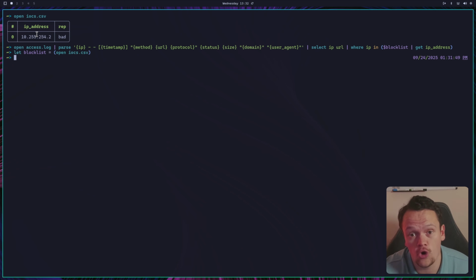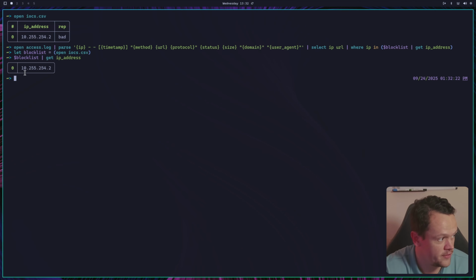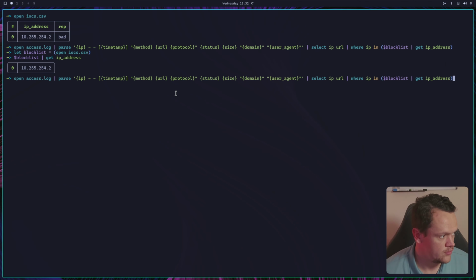Now Nushell automatically parses CSV files into a table, which is handy for us because you can extract data from a table using the get command. So say here, if I use $block_list, pipe it into get, and then I get that IP address, so that IP address column here, it'll give me that malicious IP address. So all this command does, it uses the block list variable and gets the IP addresses, so a list of IP addresses that we then can use with the in command to search through with that IP field.